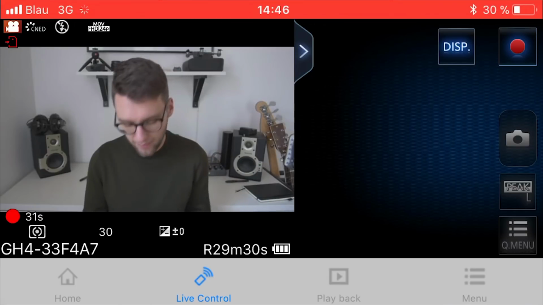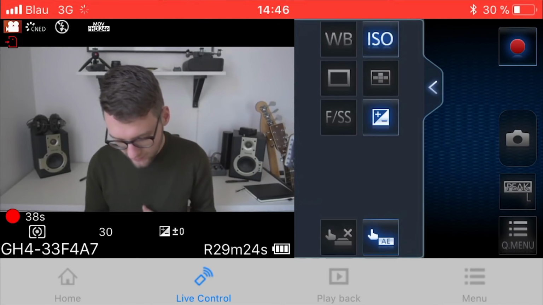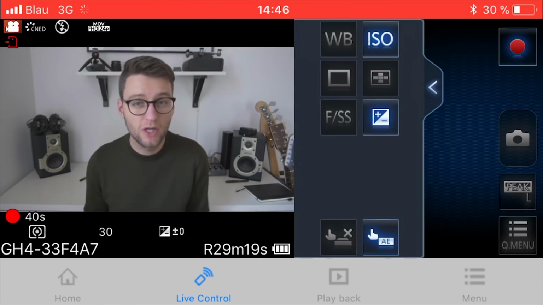The next thing how you can utilize your phone for filmmaking is actually pretty interesting, because if you have a camera with a Wi-Fi connector built in, you can actually connect your camera to your smartphone and use it as some kind of live view monitor. Like with the Panasonic app, you have full control over your camera. You can change the ISO, the white balance, the shutter speed, you can change everything.